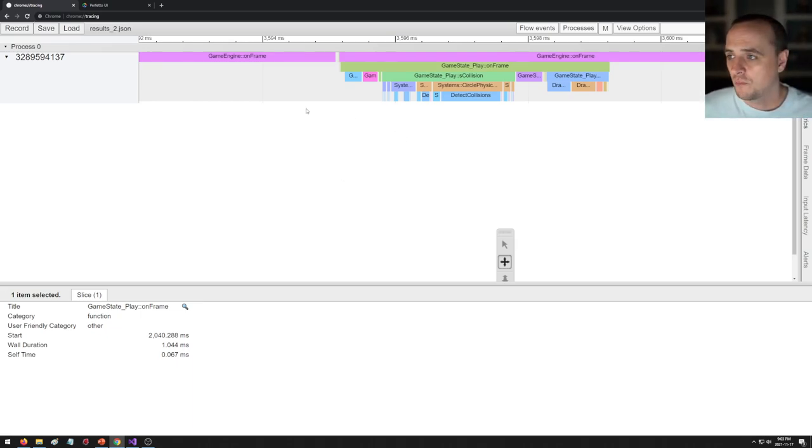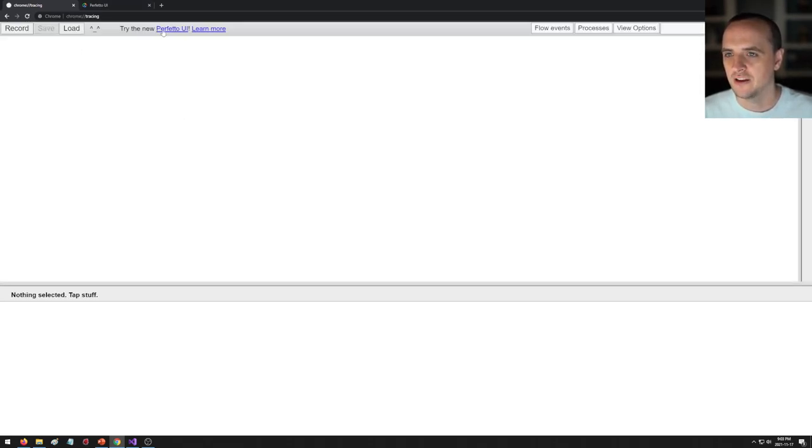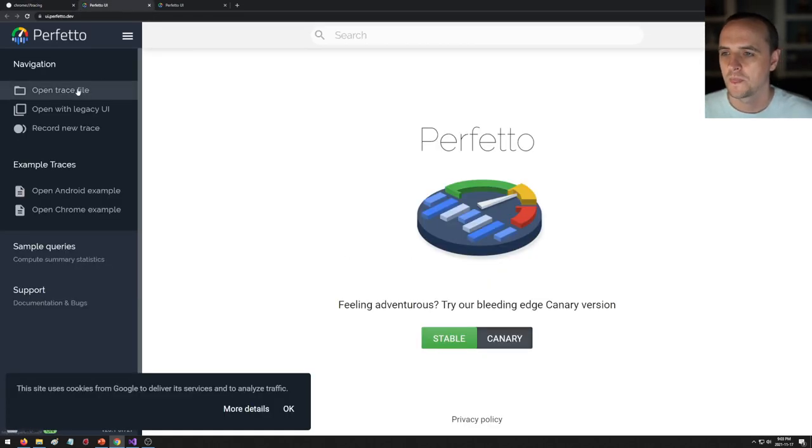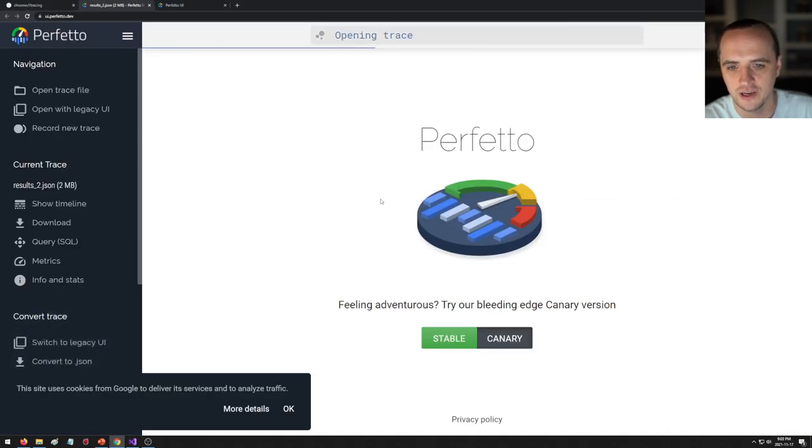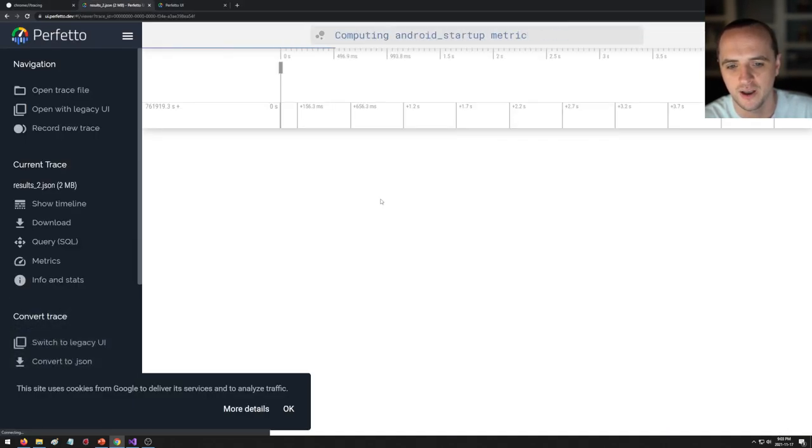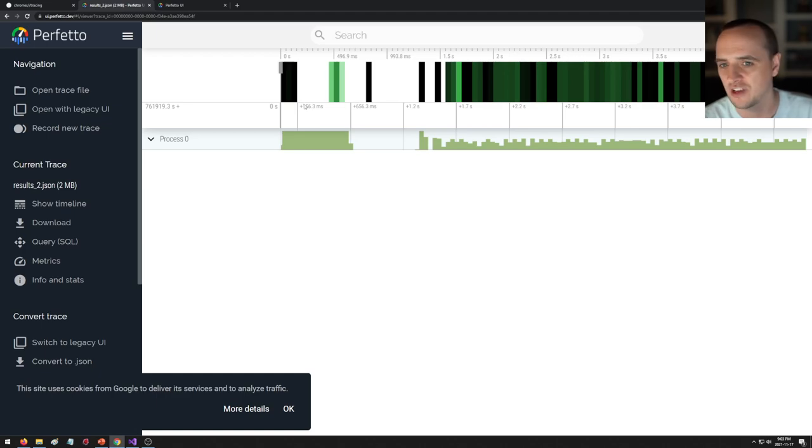All right, so that is Chrome tracing. And it turns out that there's actually a new user interface. So when you load Chrome tracing, it says, try the new Perfetto UI. So with the Perfetto UI, you can open a trace file. So let's open the same trace file in the Perfetto UI. And it just has a different interface.